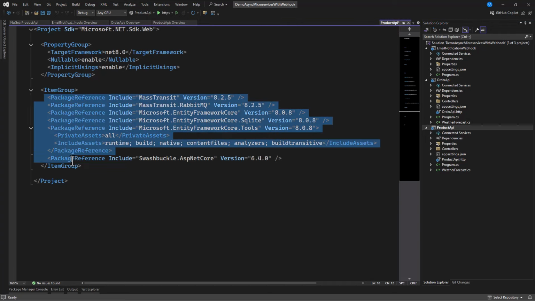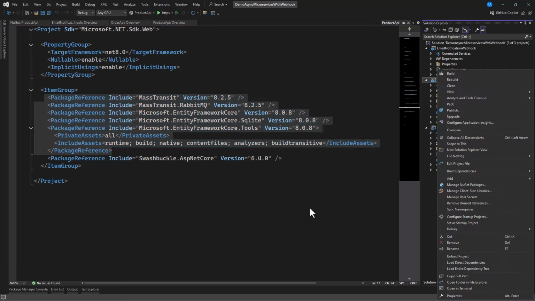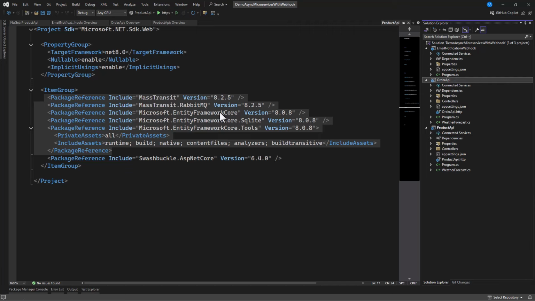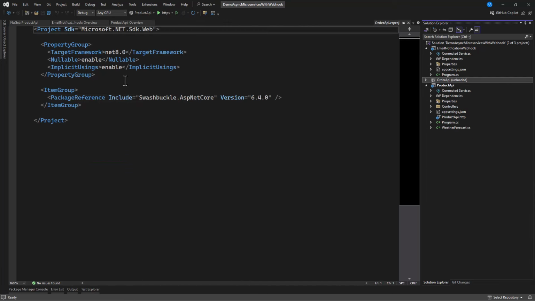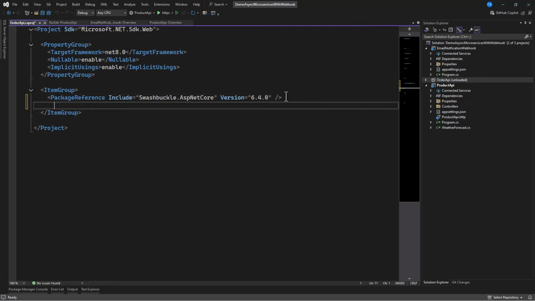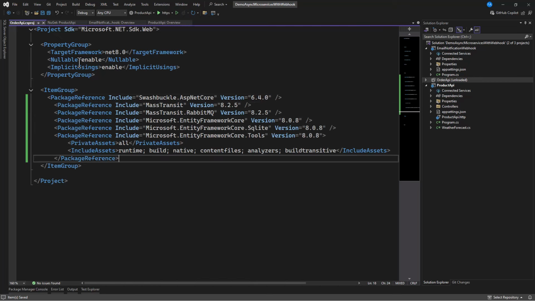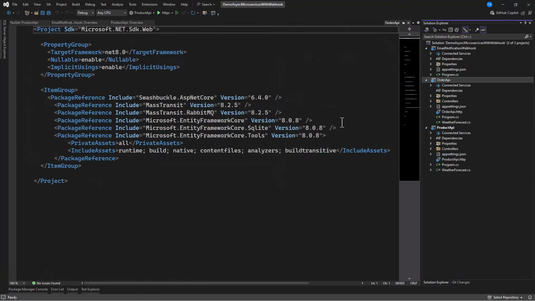We can grab all this since we need all of these in the other API. Let's grab this. Let's make sure we save everything. Now in the other API, we can right click on this, go to Unload Project. Then let's add these packages here. Click on Save, and I right click on this, go to Reload Project with Dependencies. We have these packages also restored here.